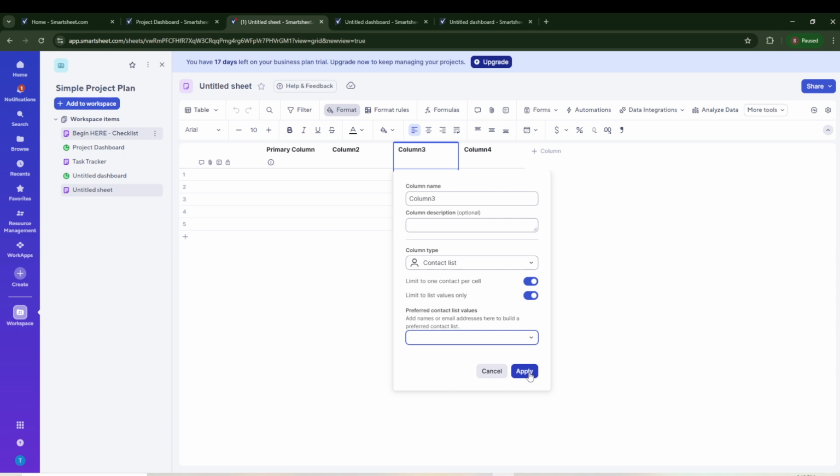That's it. With a few simple configurations, your Smartsheet projects connect to the right people and collaboration becomes clearer and more efficient.